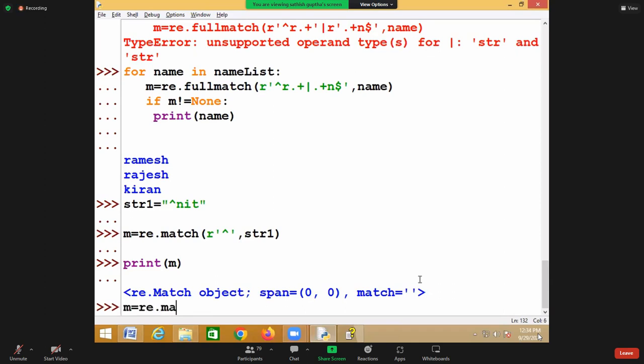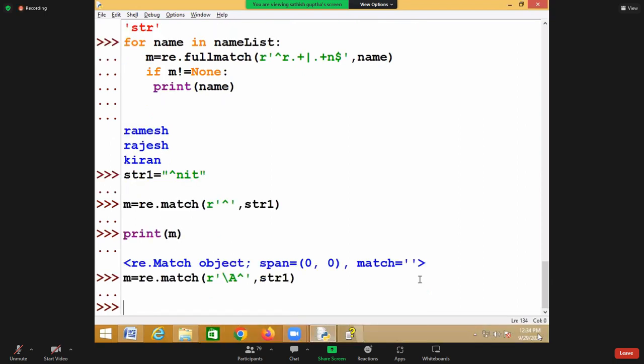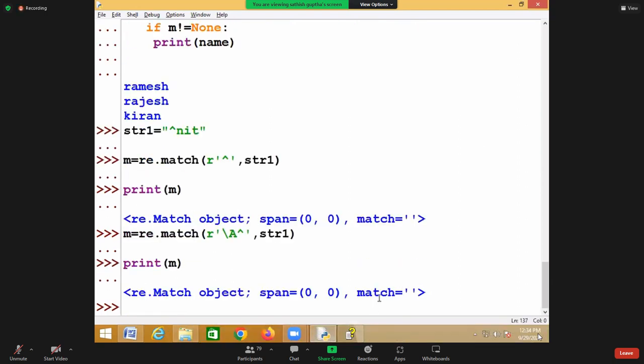I'm saying re.match. What do you want to search for? Backslash A followed by which one? Cap. Backslash A followed by cap. Okay, comma, what is that? str1. If I say match object, this match object was taking space, but which one should I take? The match character. What is the match character here? Cap.